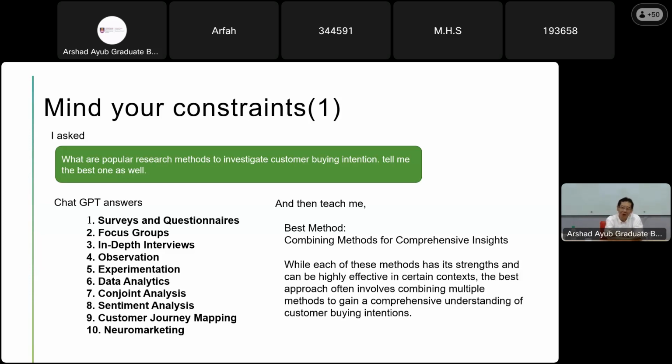ChatGPT suggests combining methods for comprehensive insight. Again, perfect answer, the textbook answer. Why does ChatGPT think so? While each of these methods has its strength and can be highly effective in certain contexts, the best approach often involves combining multiple methods to gain a comprehensive understanding of customer buying intention. Yes, I totally agree. But again, maybe 1 hour before, I suggested to be careful in using the term best. This is a bad example of using the term best.